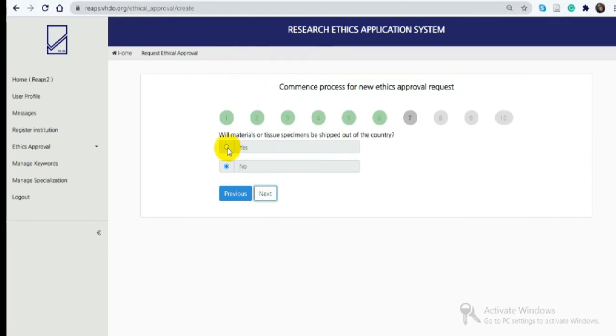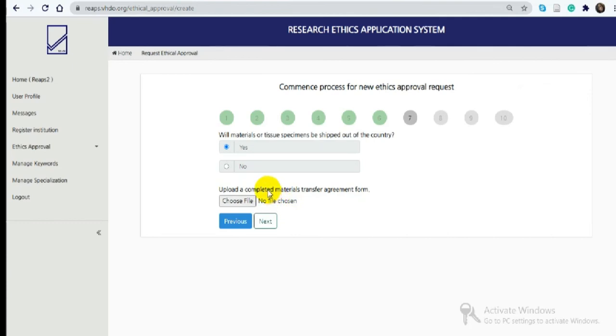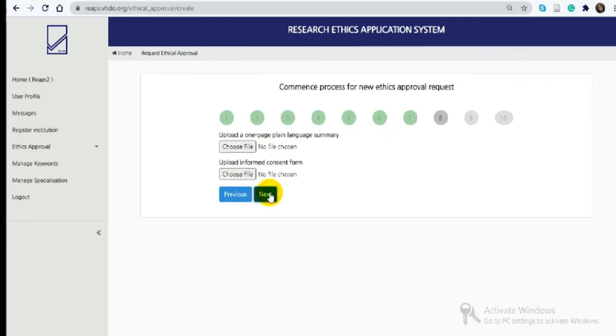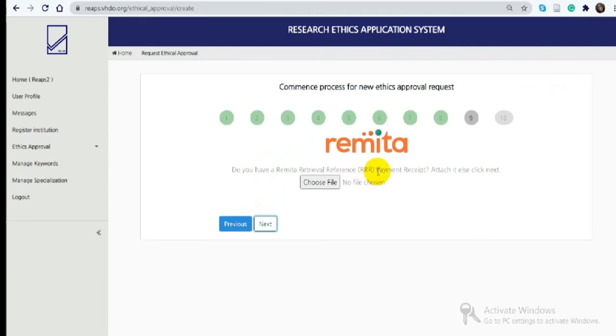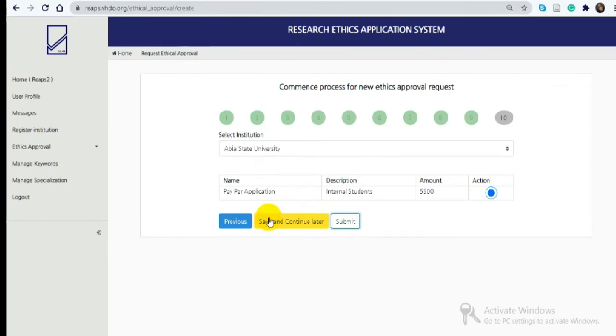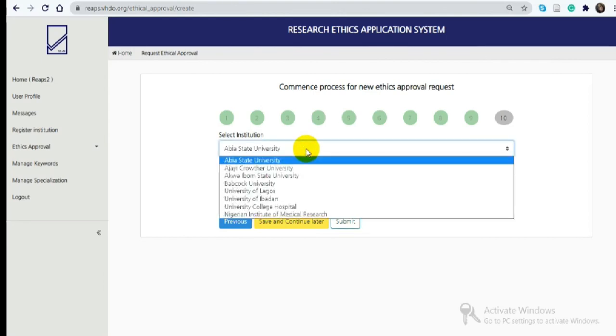If you'll be transferring specimens out of the country, you would need to upload MTA. Otherwise, click on no. Next, upload a 1-page summary if this is required, and upload evidence of payment if this applies to your institution. And then the next is you select the institution that you're submitting your proposal to in order to make payment or waiver or whatever the case is for your institution.